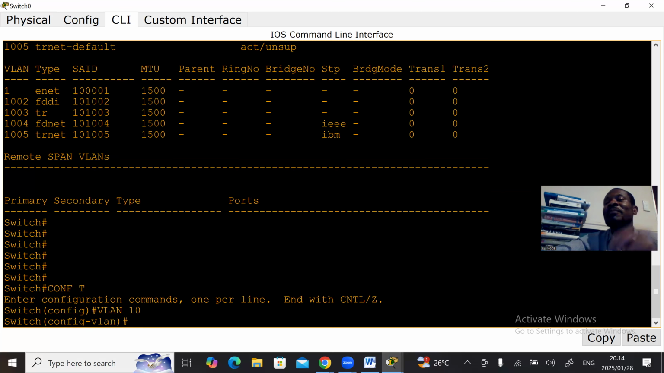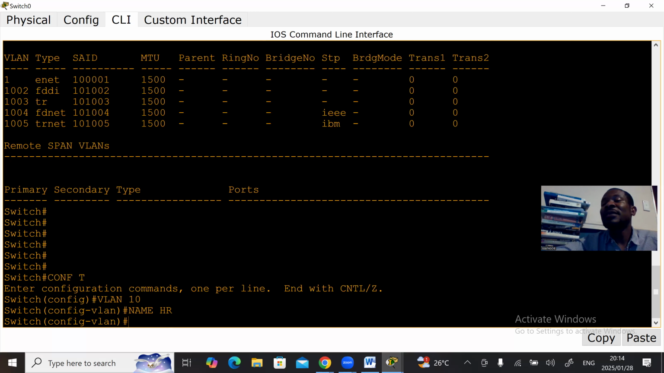You press enter. When you say VLAN 10, now you must give it a name. You're going to say name HR. So very easy. You just say VLAN, you give it an ID number, and then name, you put the name of the department and you press enter. If you want to check it from here, you can just say do show VLAN. Remember, you can use show VLAN in each mode, but you must start with do show VLAN.